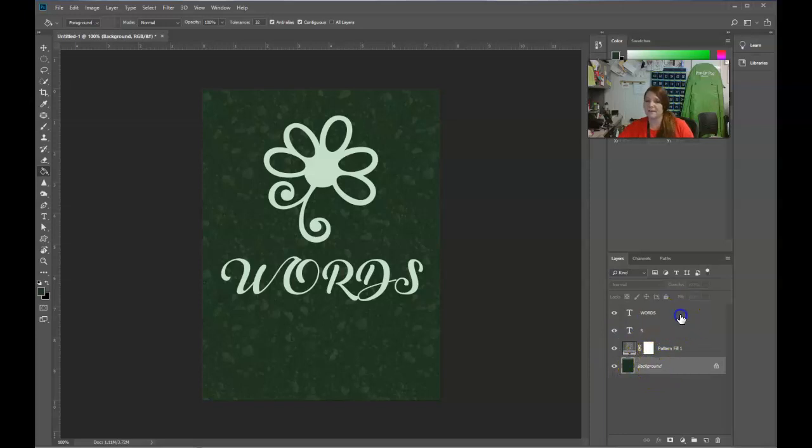So to add that vignette, you can add it early on. It's just at the end. You're going to want to pull it all the way up to the top so it's above all your layers. So I just threw some words on here just so you can get that effect.